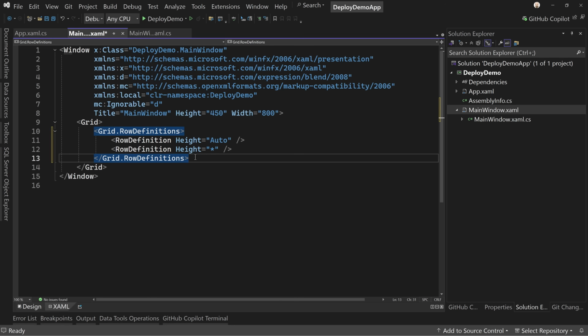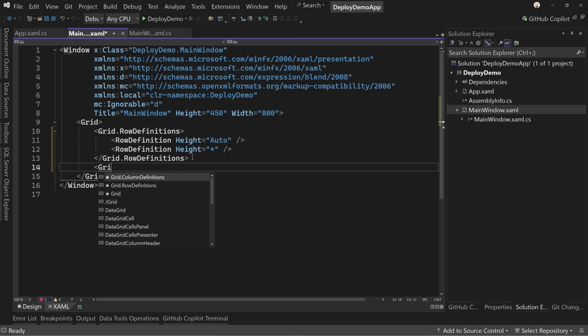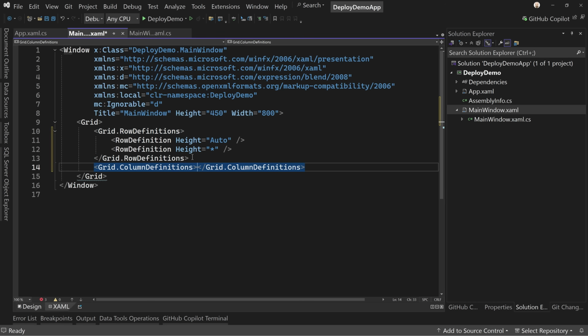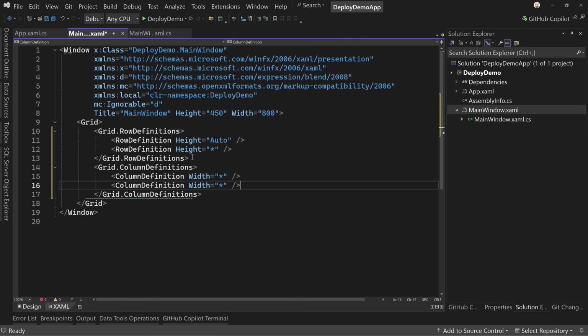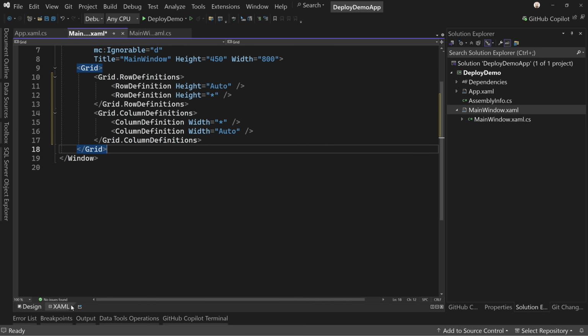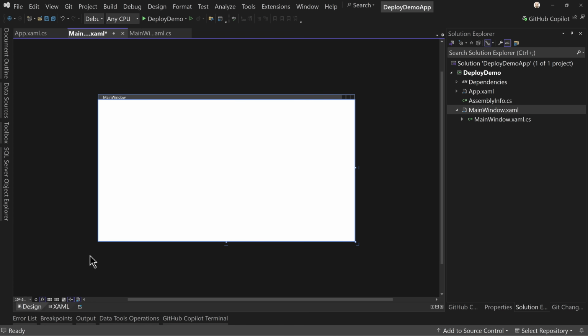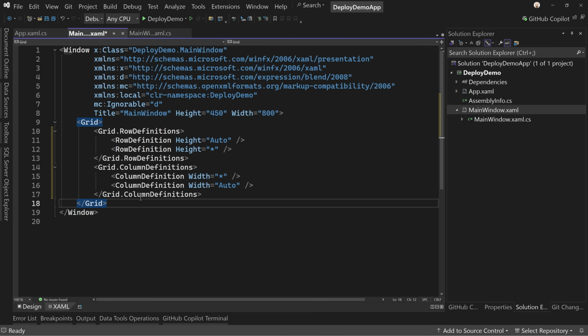And then we'll do something similar for columns, Grid.ColumnDefinitions. And then ColumnDefinition with a width. And this one's going to be star. And again, duplicate that, but this one's going to be Auto. So what this does, it just creates a grid for us to put things into in WPF. Auto means just use the space you need, and star means take up the rest of the space. So with that, and by the way, that doesn't really do anything visually for you yet. We're going to add some buttons.